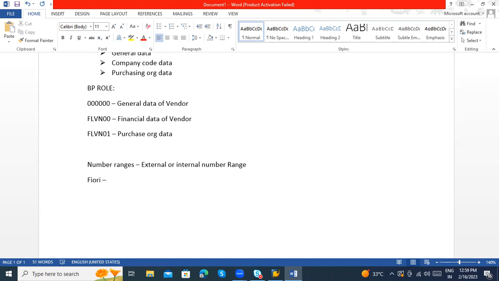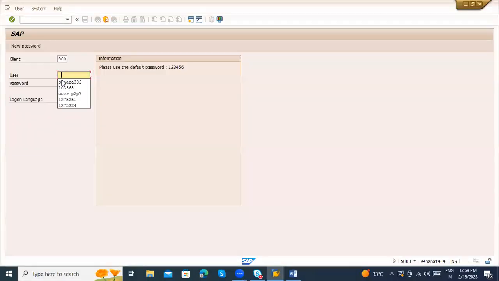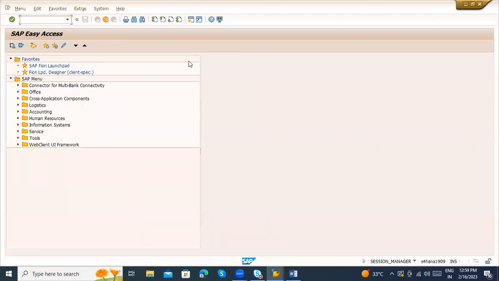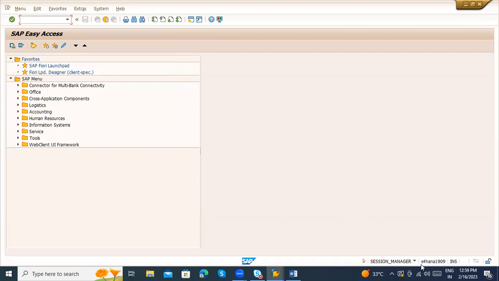And let's go to the SAP. So how do we connect the Fiori apps first? Try to understand about that, how to connect the Fiori apps. I'm just logging into my S4 HANA system. You can see that this is the S4 HANA system, and you can see here the S4 HANA 1909 version.